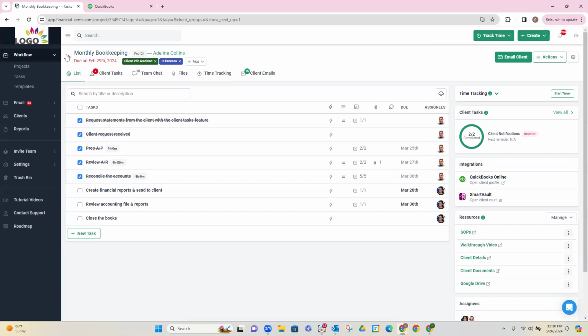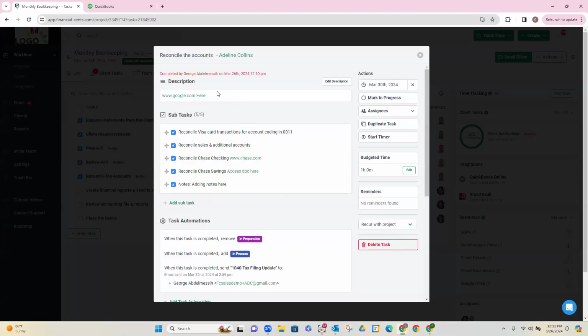Okay. You guys will notice in here we got these little lightning bolts. This is letting me know that there's automations that are active on this particular task. So if you go inside of a task, you'll see you can have a description, you can have subtasks, you can actually add task automations. So in this case, I've set it up to where when this task is complete, it removes the in preparation tag and adds the in process tag.